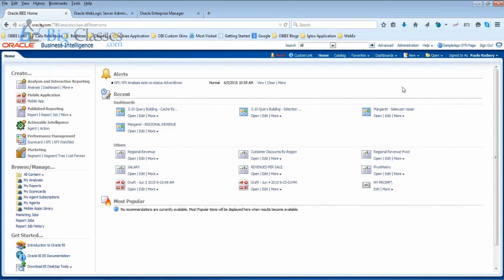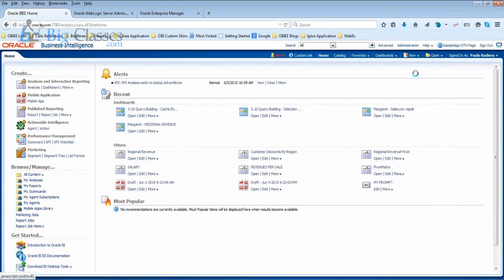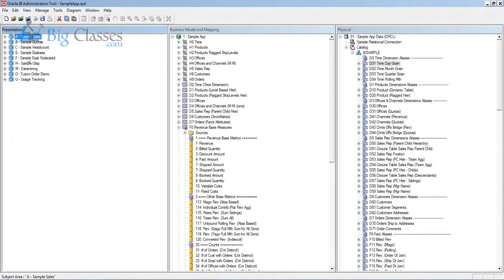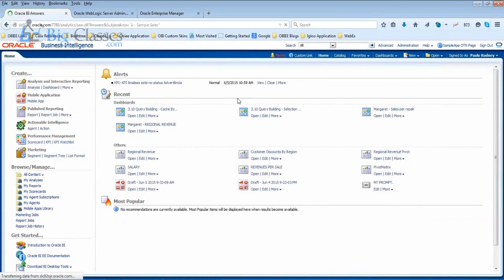If you want to create your reports, for example, first go to New Analysis. Whatever subject areas exist in the presentation layer are available here, for example sample sales. If you click on one of the subject areas, you will go to the reporting side.